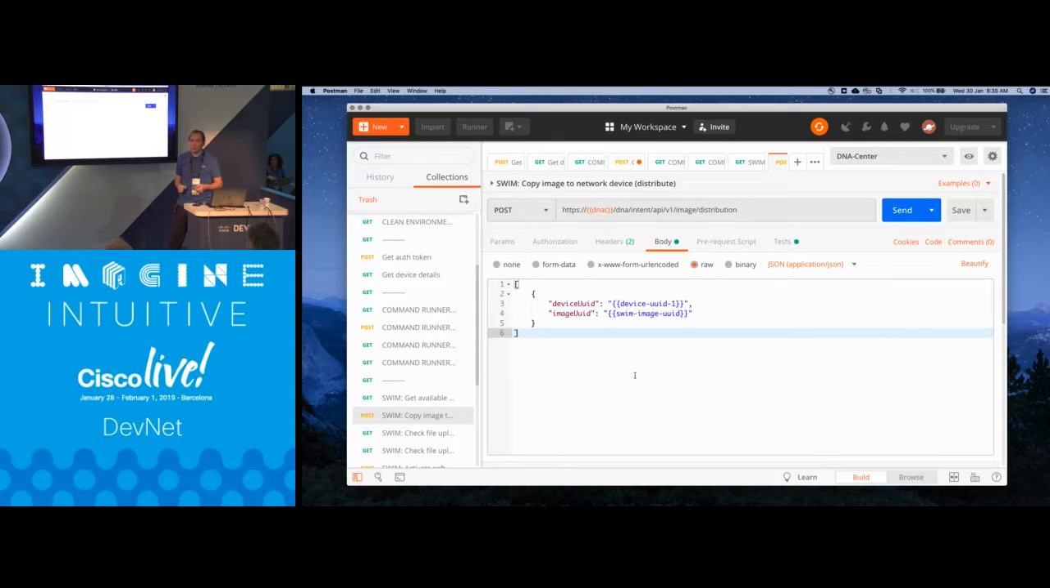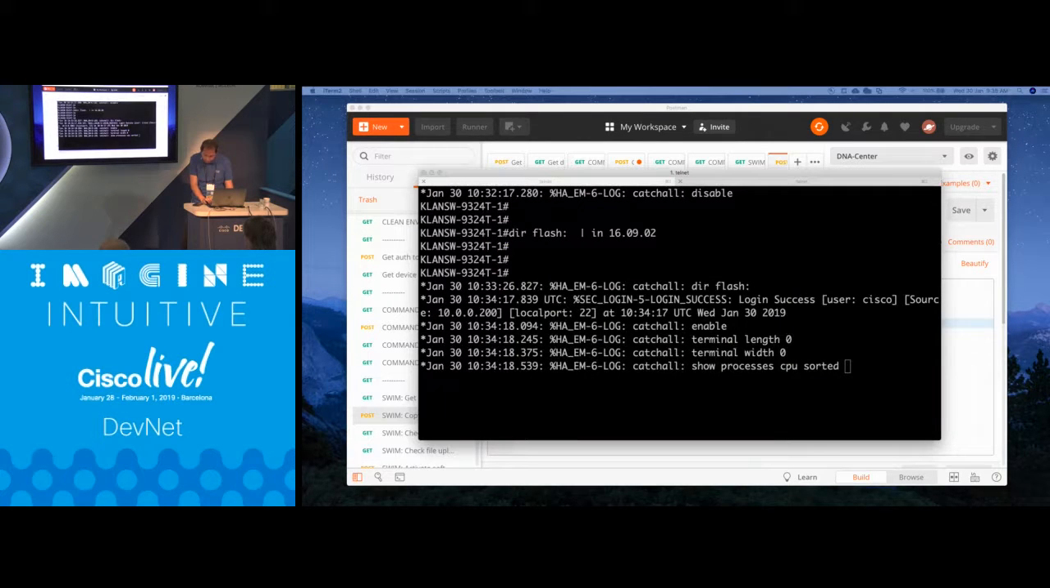Then the second value we got in the previous call, when I was asking about all devices that DNA Center is aware of. So if I send this request, the request will go through the API to DNA Center. DNA Center is going to consume it, and it's going to connect to the device and start to push the image on the box itself. So now if you take a look at the box, you can see some activity started to happen.